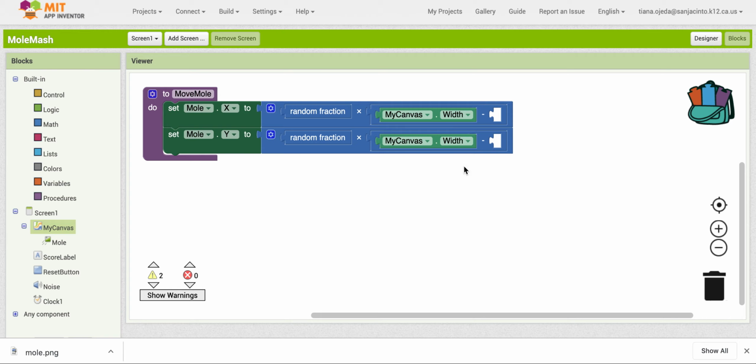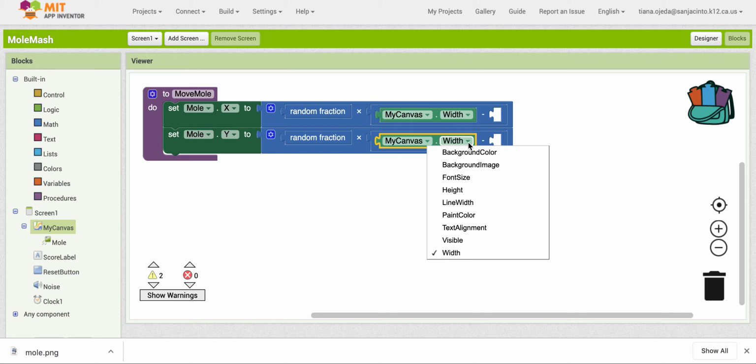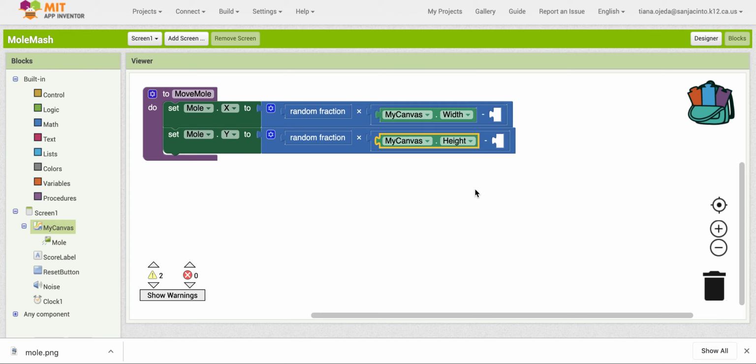Except the only thing that I need to do is click on this arrow next to width. And I need to change it to height. So I go ahead and do that.